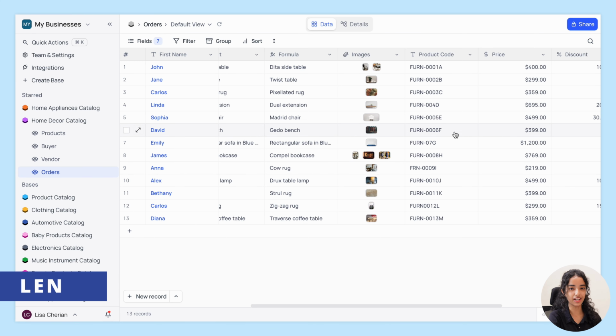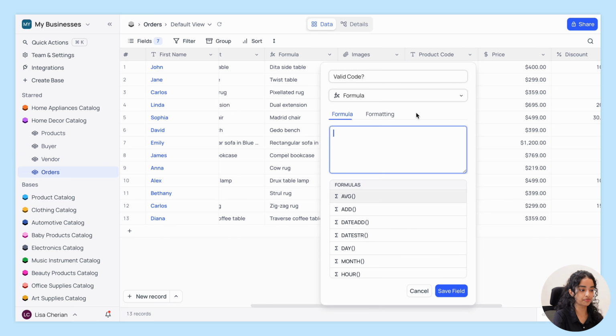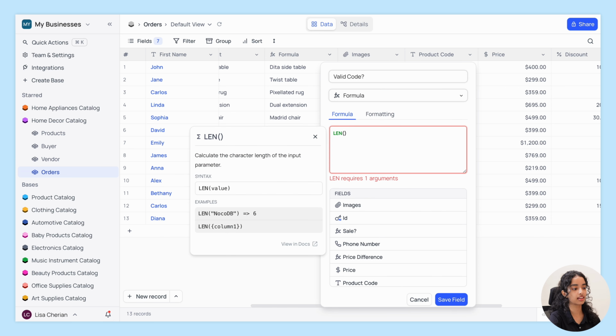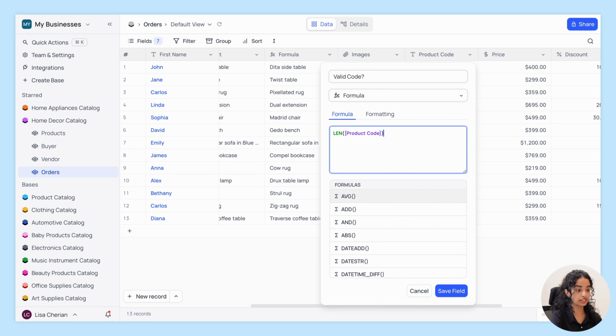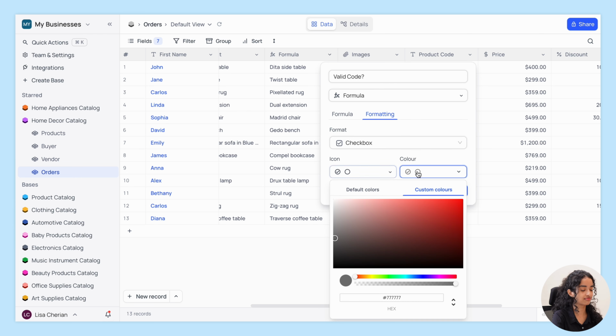Moving on, we have the LEN function. It gives you the total number of characters in a string. It's perfect for tasks like checking if a product code has the correct number of digits or ensuring descriptions aren't too long.